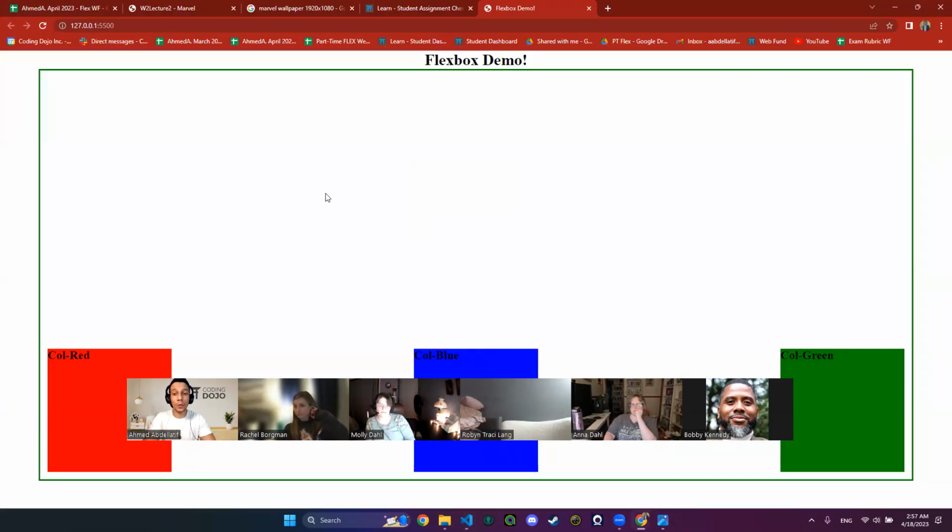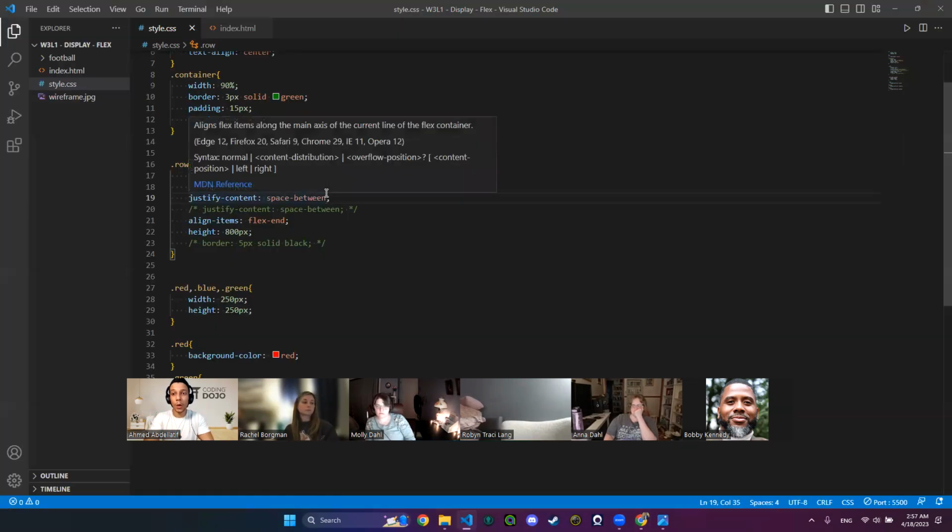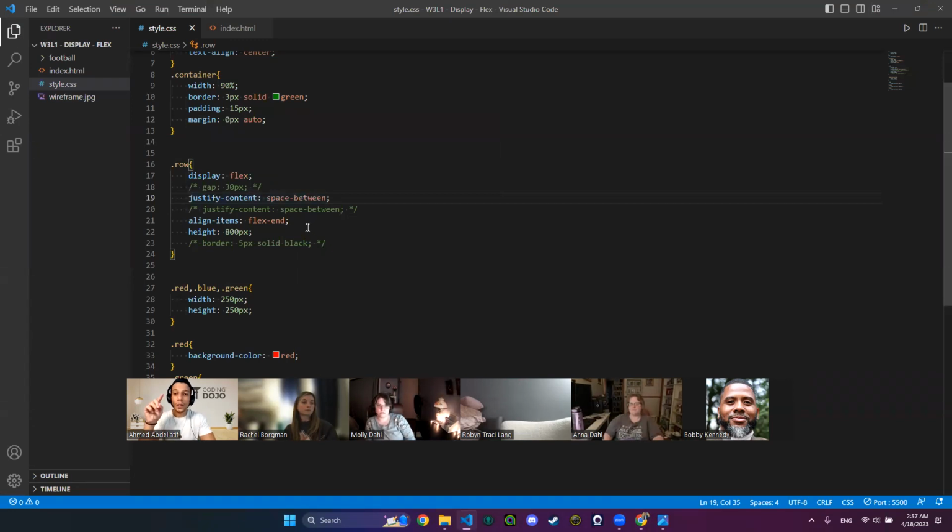In display inline block, we didn't have all of these options. We didn't have all of these variations, right? We can also space or position our items vertically by saying align-items. Okay? So those were the topics that we had for today's lecture.